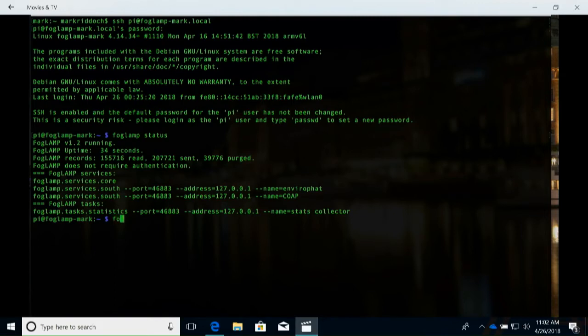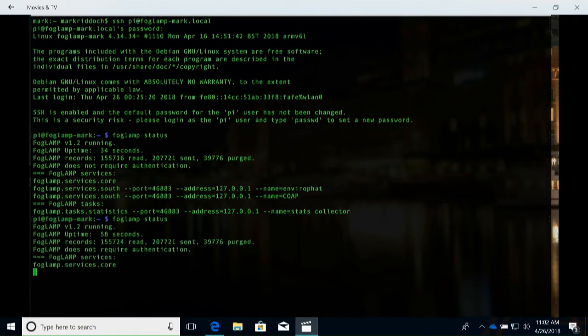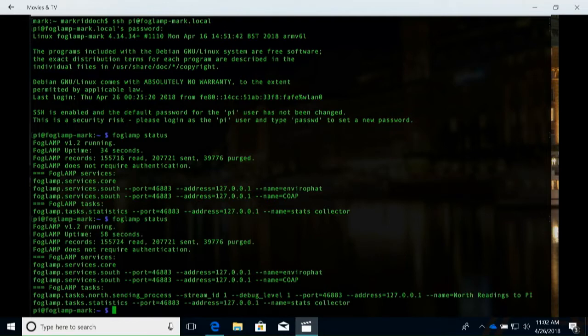To see if we get new data coming in, we can repeat the FogLAMP status command and see these numbers change to verify that new records are indeed being read from the sensors. The number of records sent has also increased. This means that data is being sent up to the Pi service. We will see this later in this demonstration.